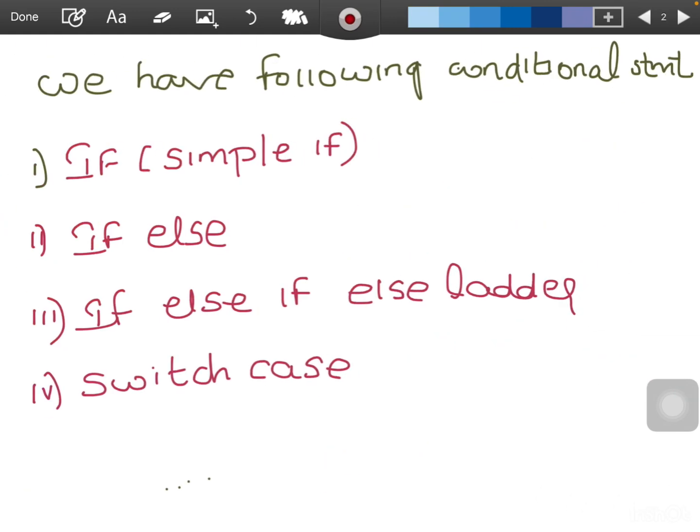Next, the conditional statements are divided into 4 types. The first one will be the if, or simple if, else, if ladder, and switch case. Firstly, we will discuss the if.